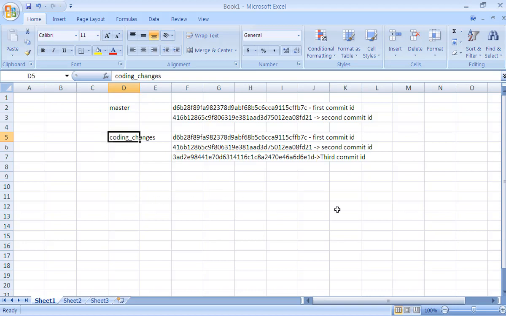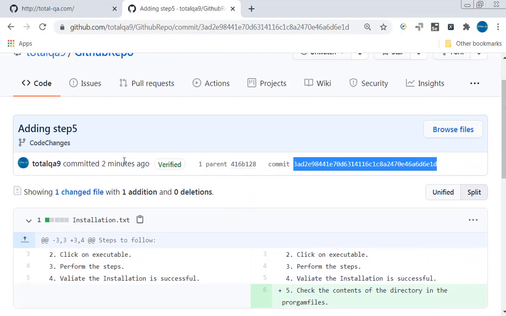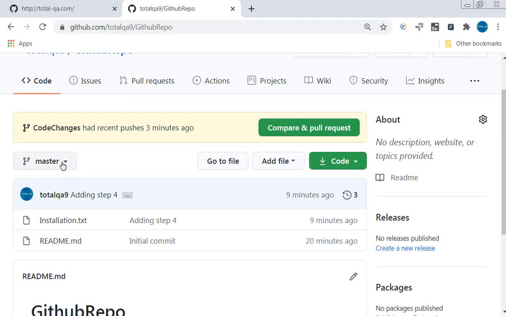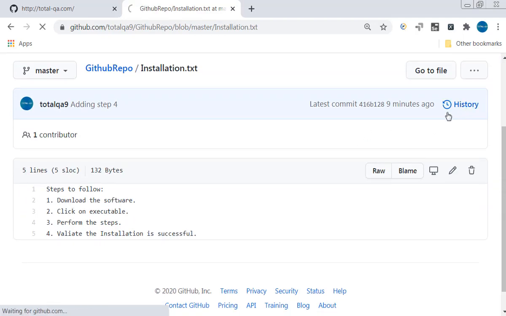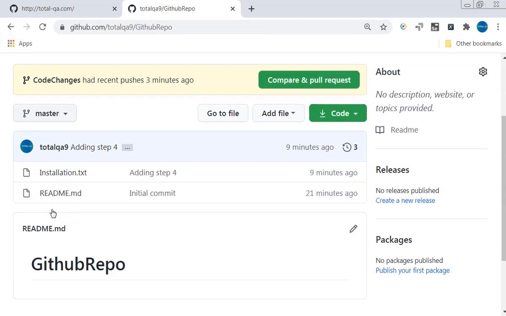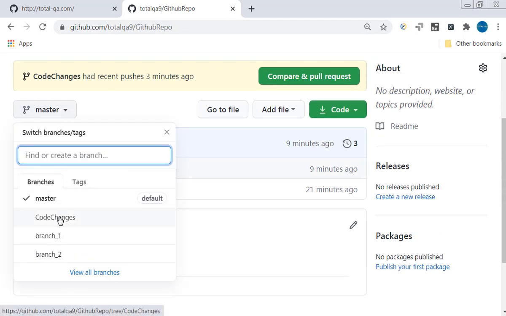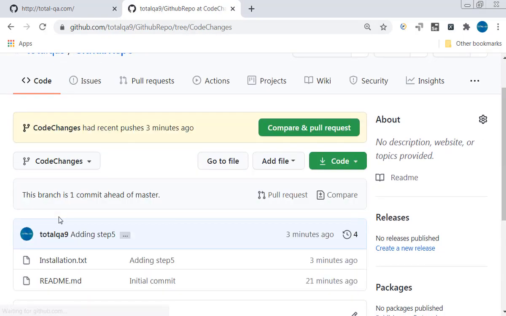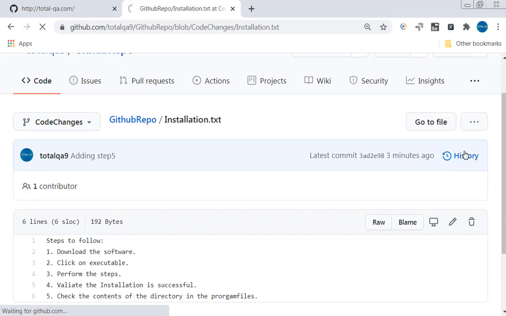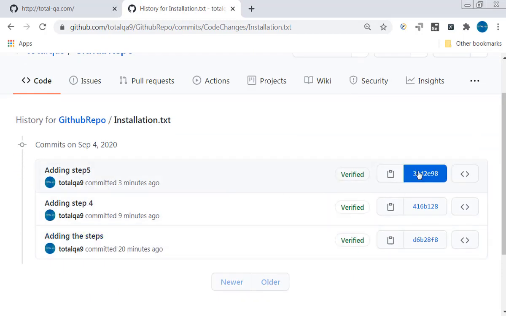Okay, so let's go back now and create a pull request for this. Again, here how many commit IDs are there? There are totally 3 commit IDs. Check in the master branch, if you look at installation.txt, you have history. If you see, there are 2 commit IDs, right? And you can go back now, change the branch to the code changes branch, click on installation.txt, click on the history, and you can see 3 commit IDs.